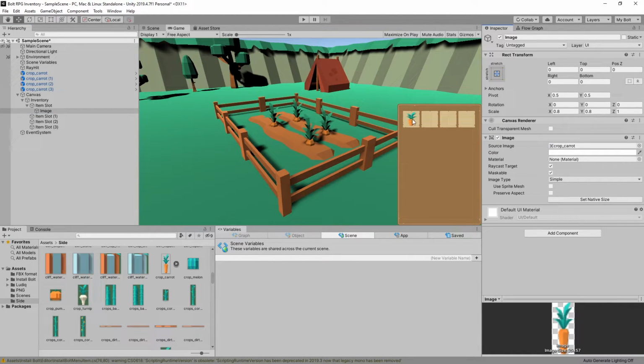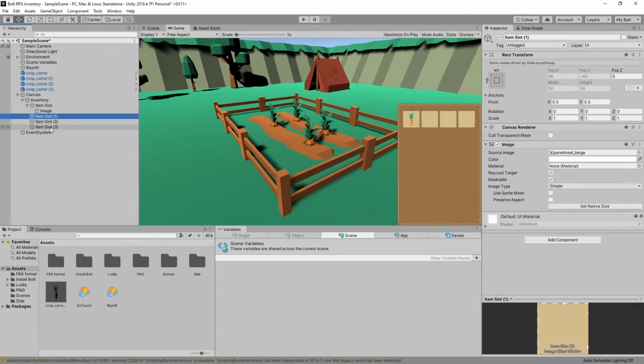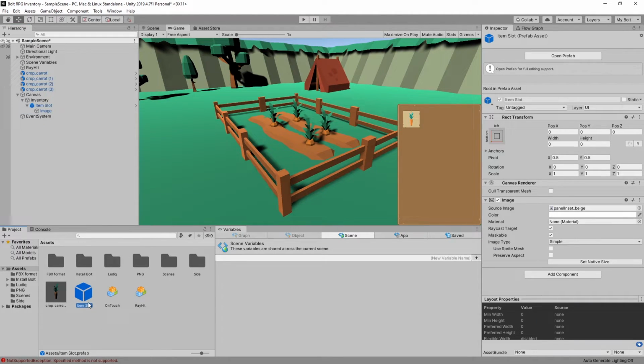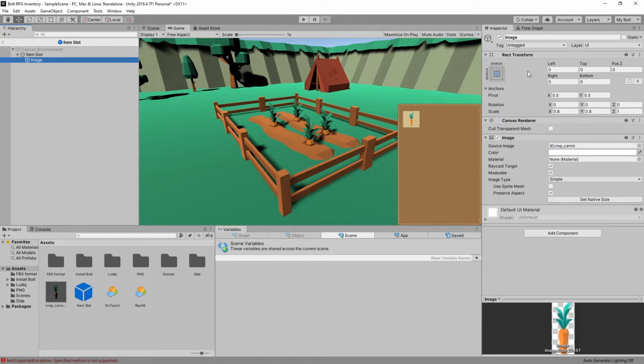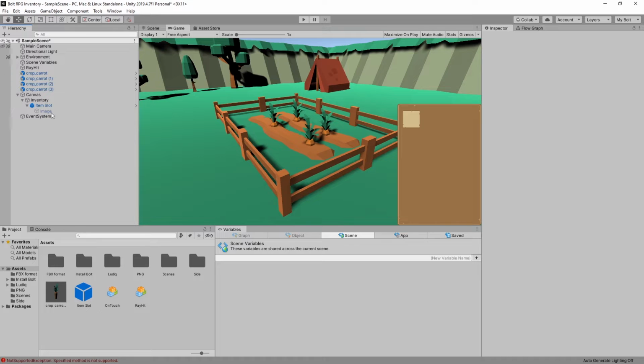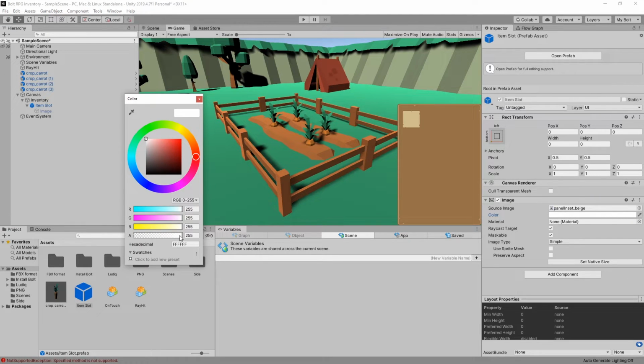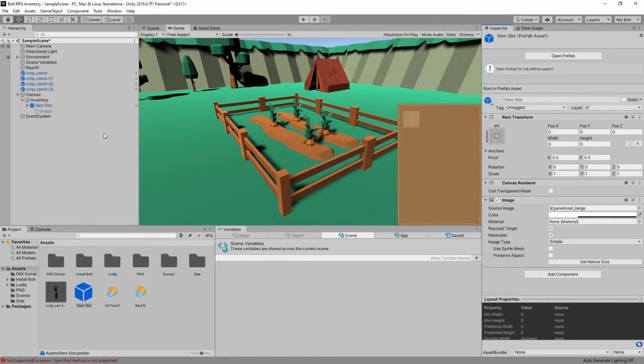And you can see that our carrot is stretched right now, so we can enable preserve aspect right here. That should scale our carrot. So now we can remove the other item slots and make this item slot a prefab. So we just drop it here. And by default in our item slot, we'll disable the image. Go back. Also set the color to be semi-transparent so that you can see that it's empty currently.